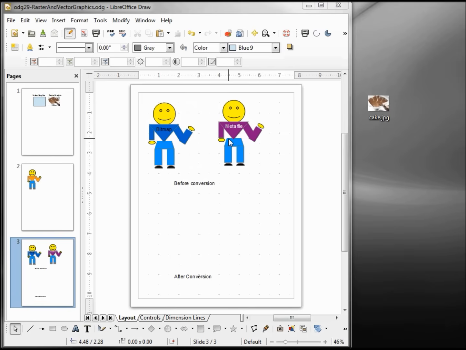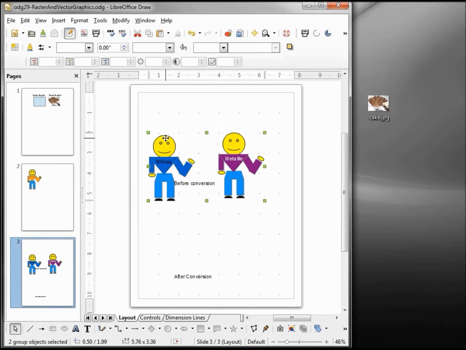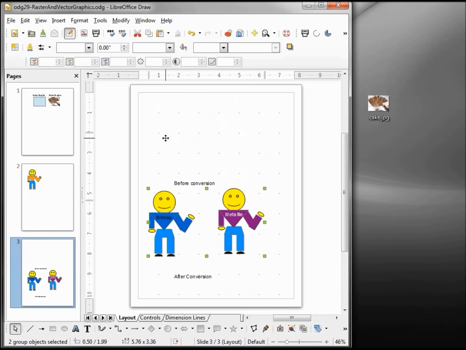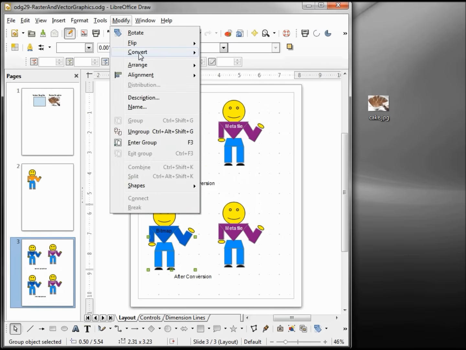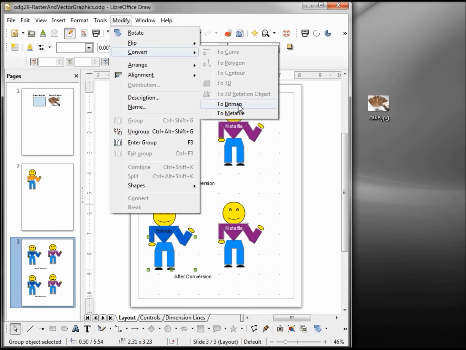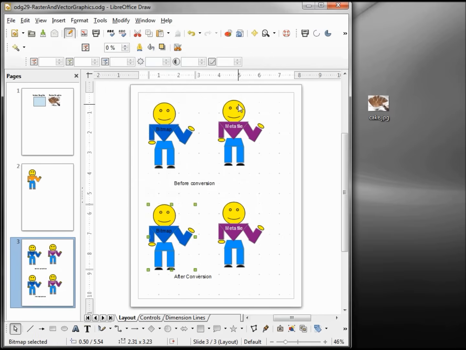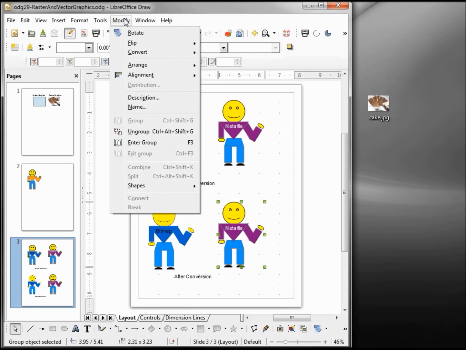I'm going to copy these two figures and bring them down. And Control-V pastes a copy of our figures. Now I'm going to select our bitmap figure, go up to Modify, Convert, and we see our only two options are bitmap and metafile, so let's convert him to a bitmap. And the other one, Modify, Convert to metafile.